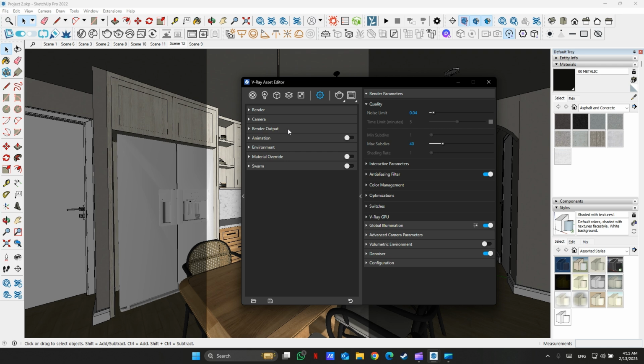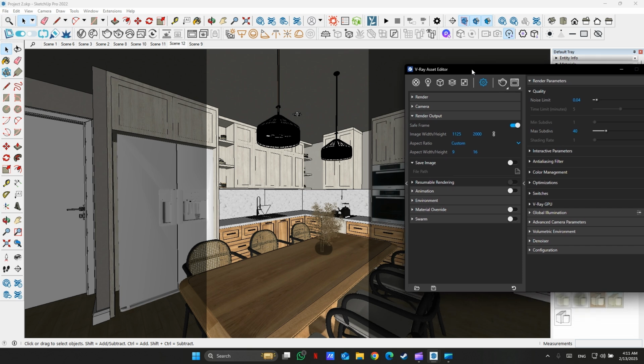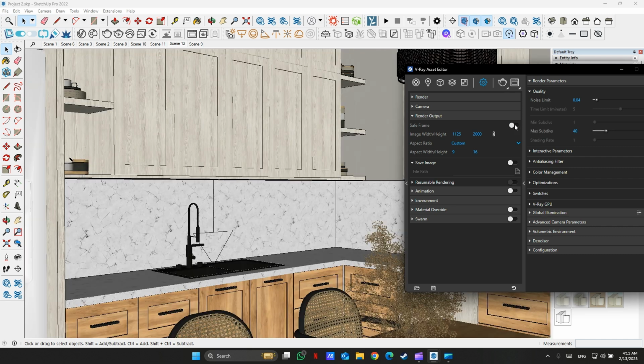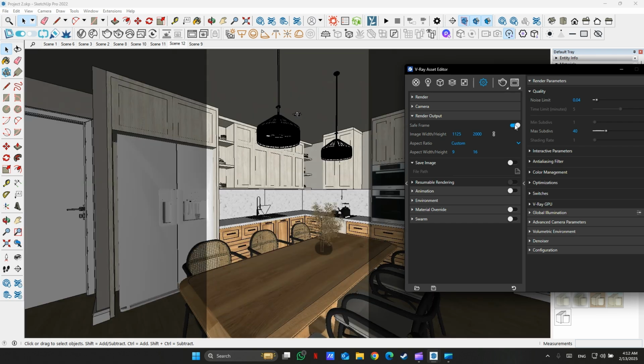Moving on to render output. Now, in render output, we basically focus on exporting and gaining the image size that we desire. Now, if we look at the scene, my scene looks vertical basically, and I have a safe frame on. If I remove the safe frame, there will be no boundaries around the scene basically. So I always keep the safe frame on to get a more accurate perspective.